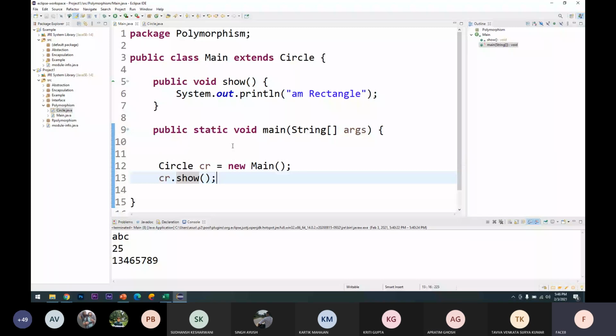There are two different show methods. One is in the main class and another one in the circle class. So I created a circle class object here and I called the show method. So which one will run? The show method in the main class will run because I've given the constructor as main, right? So this is actually method overriding in two different classes.